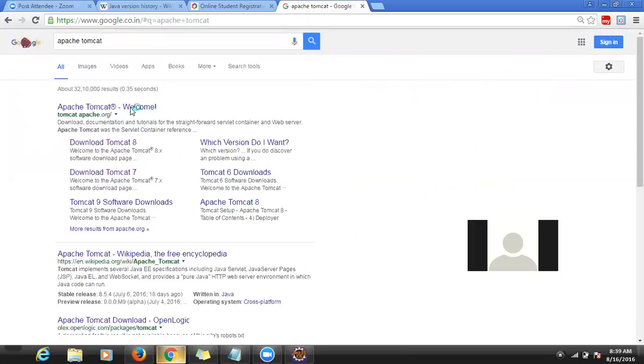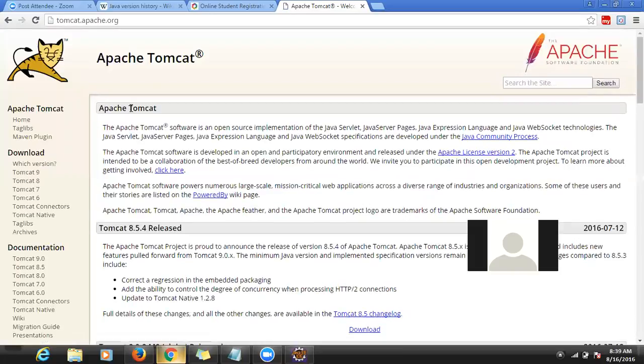So this is the basic URL. Apache is an open community, and Tomcat is a server. Apache is a group of team people. It's open source, so they developed the server and they expose it to the users.